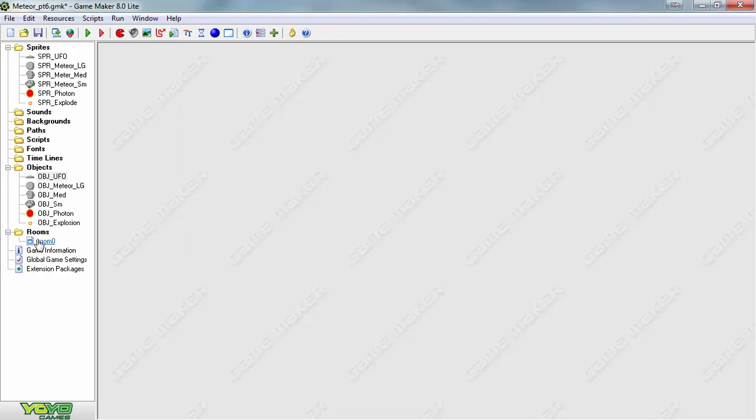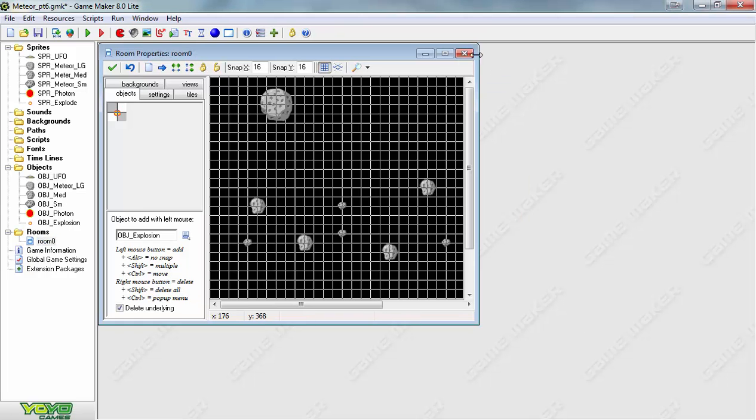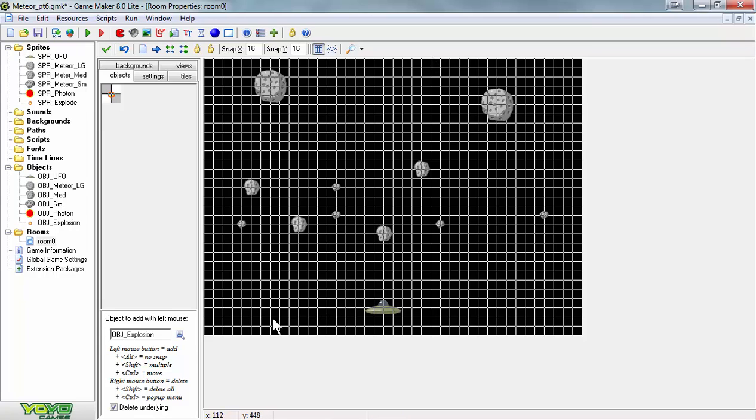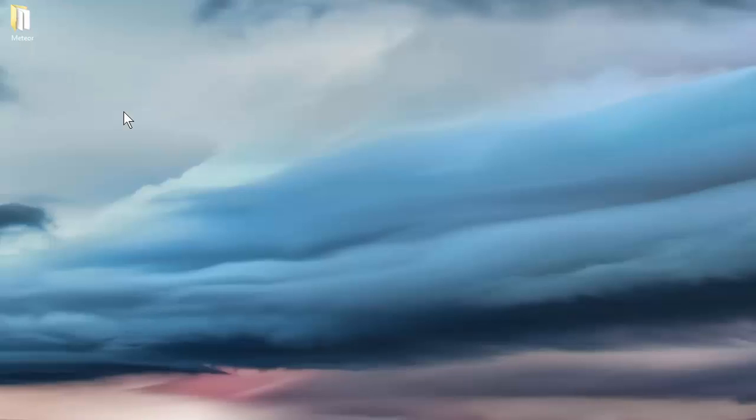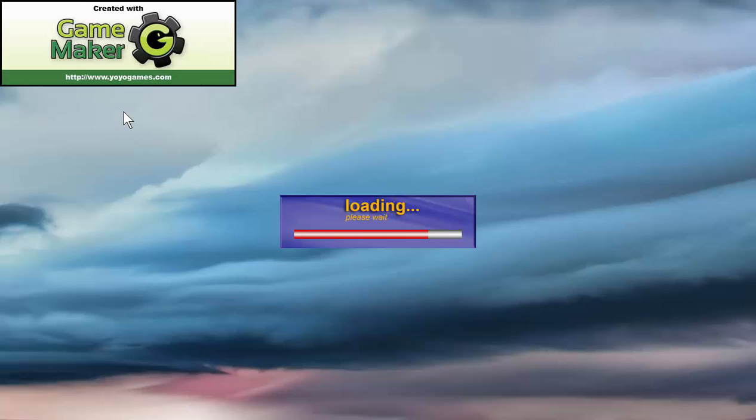So what we're going to do is go into our room, and place the meteor in the path of the spaceship, a large one here, and a medium one over here. When we save this and run our game, we'll be able to purposely run into the meteor and make sure that it disappears and we set our lives.